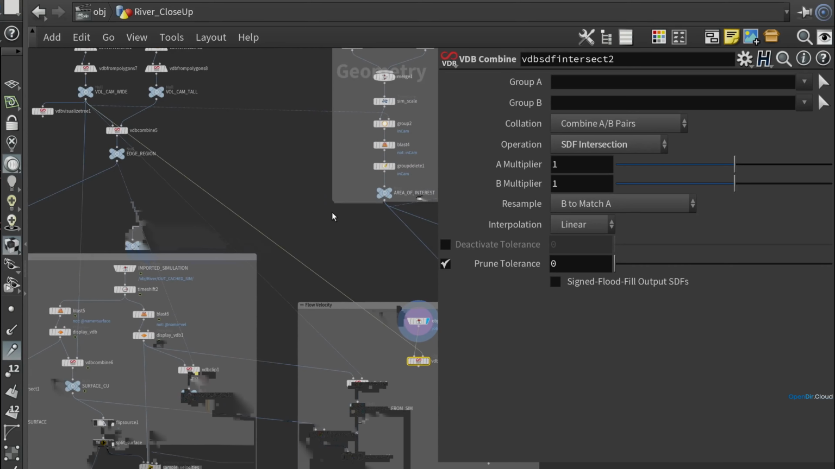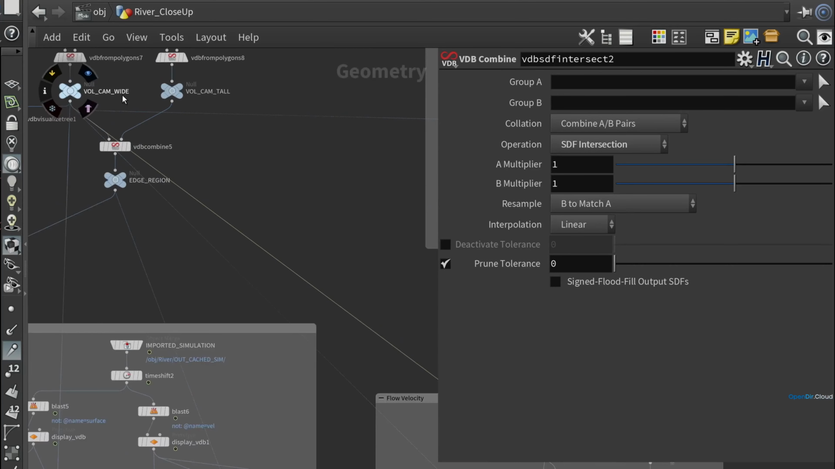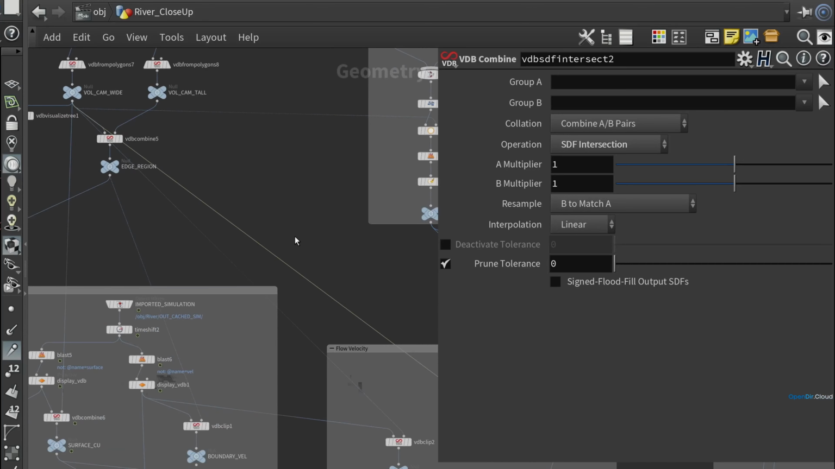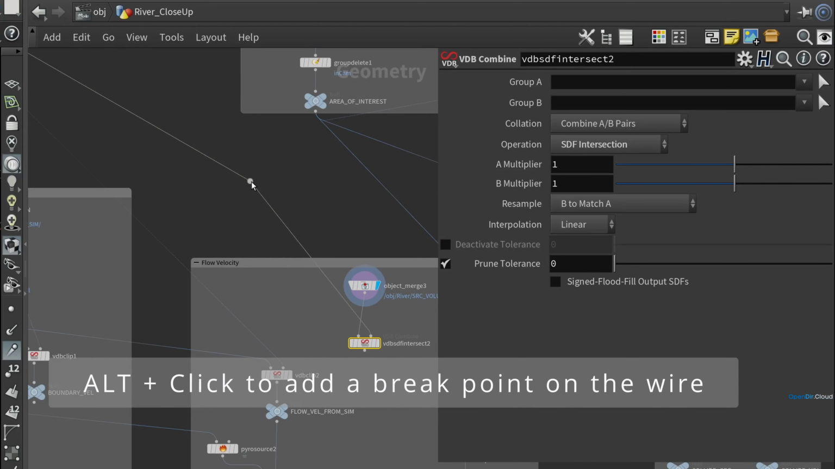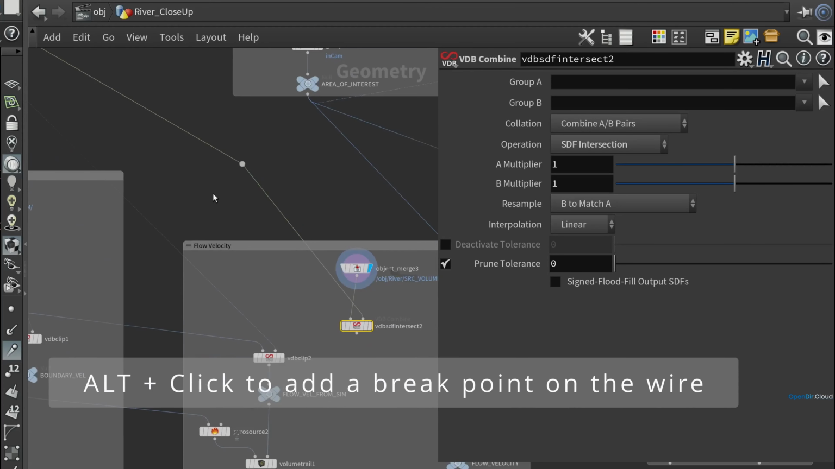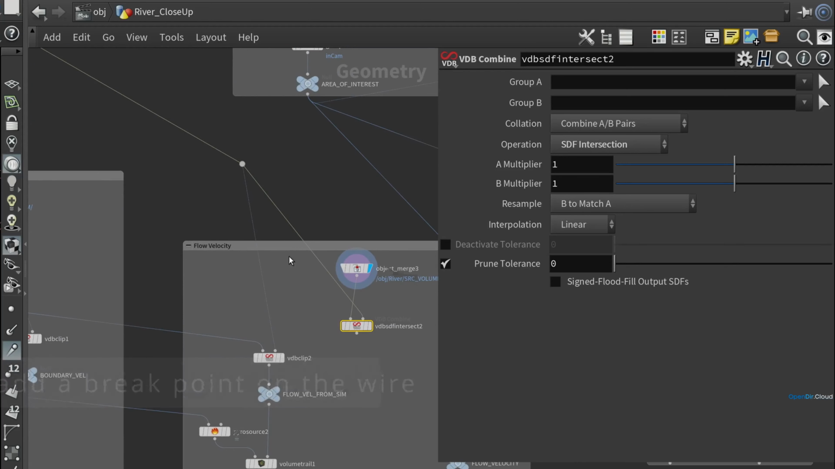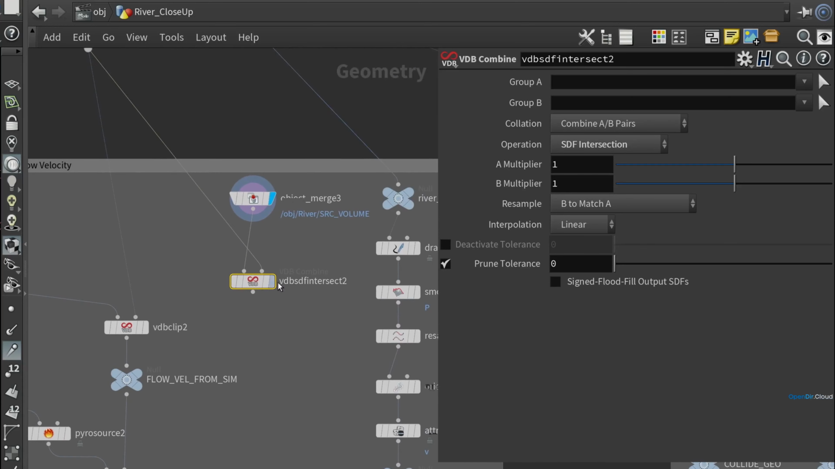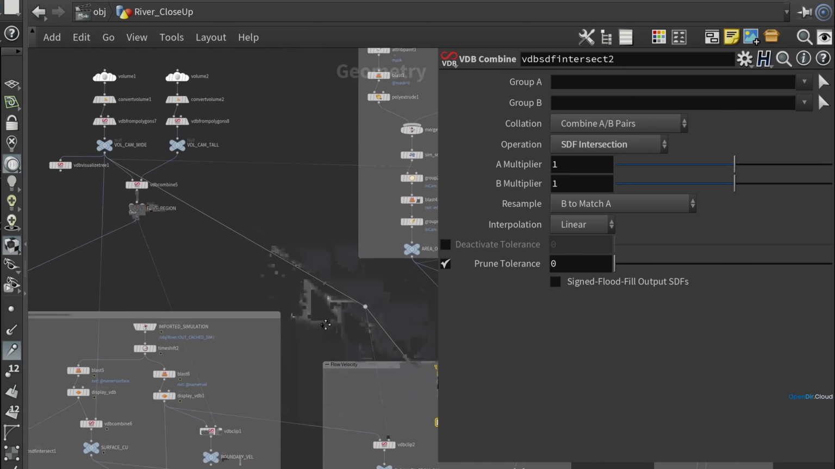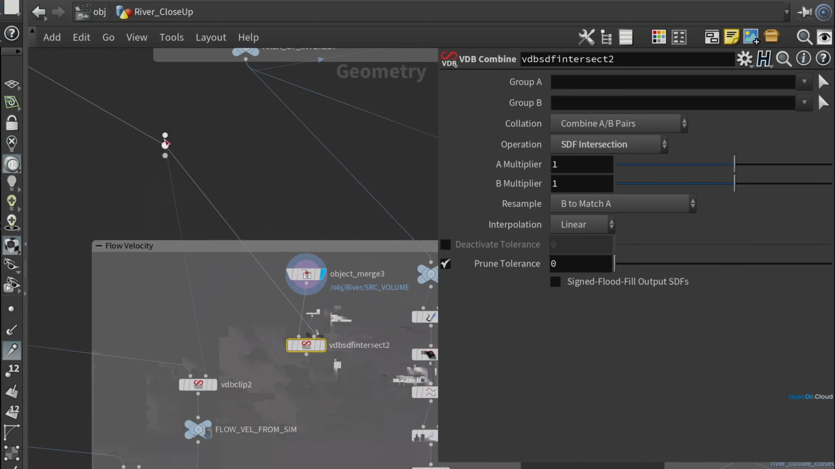And because we have a couple things over here connected to this same wide camera volume, we can organize our scene a little bit more nicely if we add in a breakpoint by alt-clicking here. And you can connect multiple wires to that same breakpoint. So I'll just connect this one as well, since both our flow velocity from the previous sim and this intersection here are both based on that same wide camera. So it's just a helpful bit of organization there.